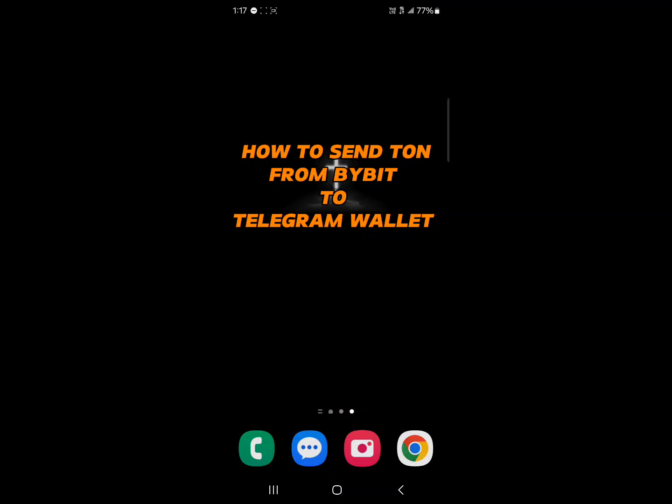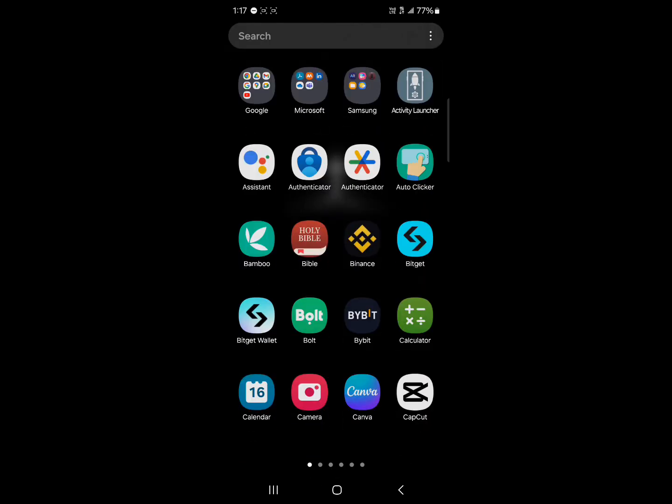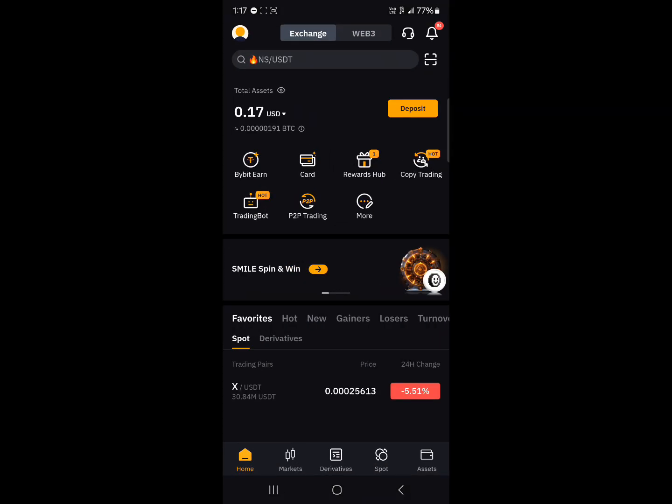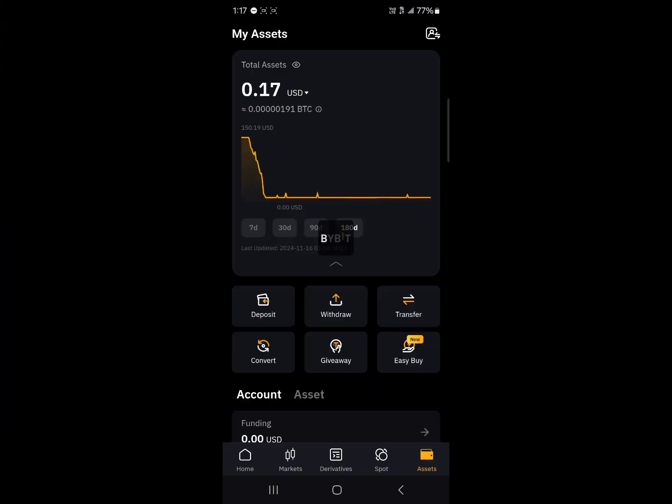In this short tutorial video, I'll be showing you how to send Ton from Bybit to Telegram wallet. Alright, so your first step, open up Bybit, make sure your Telegram wallet is on standby. Once you've opened up Bybit, click on the assets at the bottom right, click on withdraw.